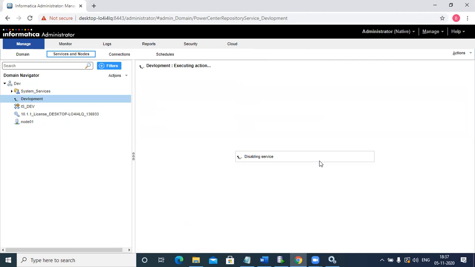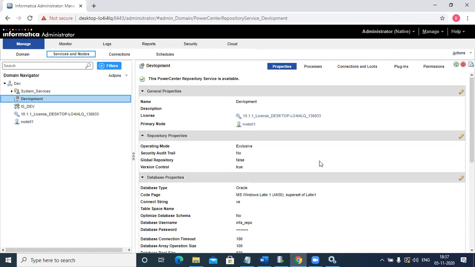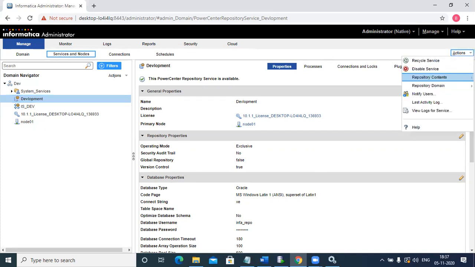If you want to delete your repository content, the repository service should be in exclusive mode, and don't put it in exclusive mode without any approval. It's an important thing. If you are doing this action, you should have proper evidence and proper approvals from your higher management.